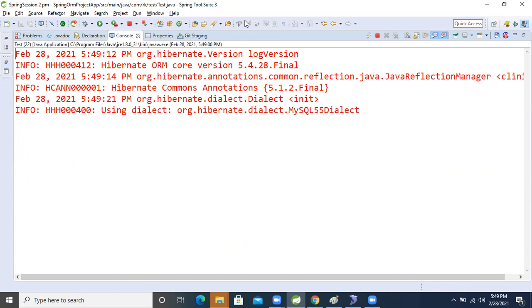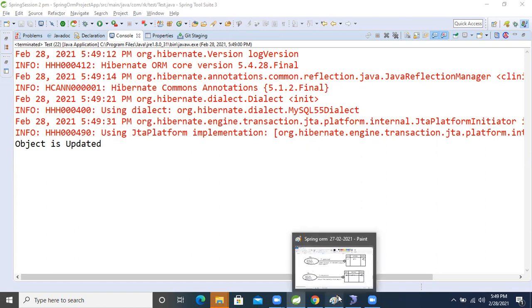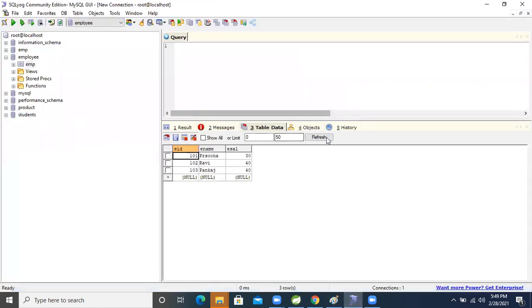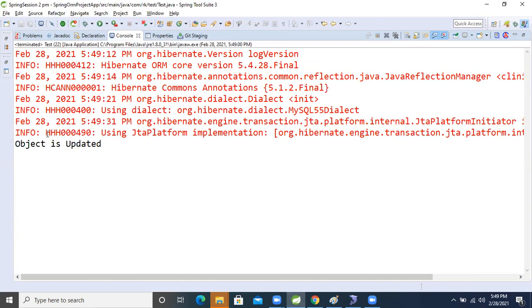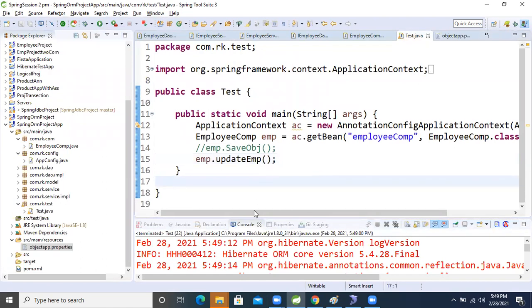Ravi, here only the table gets updated, but it doesn't create any new table, right? With updated data. No, in this situation, it will not create a new table. It will just update the table, right? Okay. But it's not updated. Why? The object is updated, it says, but the query is not generated. Why?